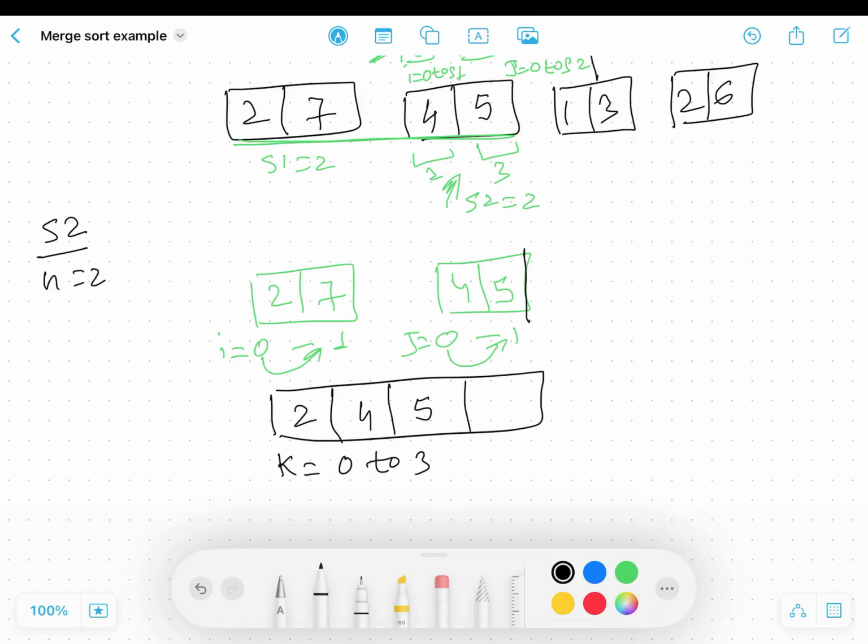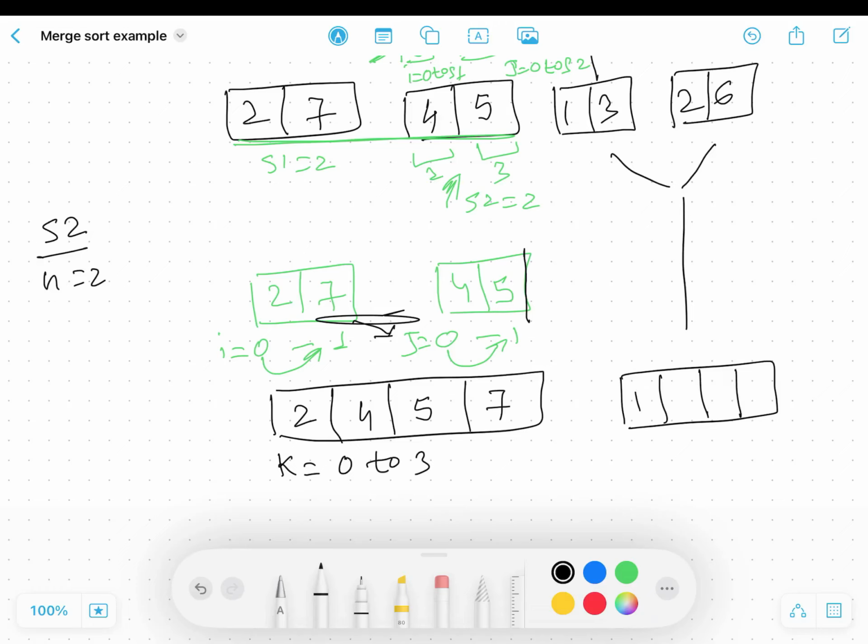we reach the end of one of the arrays, what we are going to do is transfer all the values here, because we know that both the arrays are sorted. Whatever values are left here are actually going to be sorted. So 7 will come here and we do nothing. Similarly, we do the logic here and we will get 1, 2, 3 and 6.